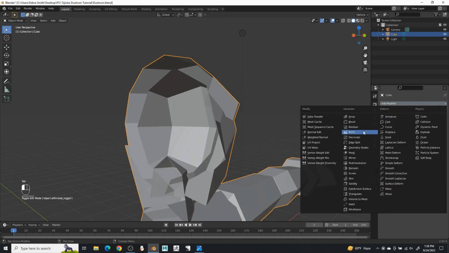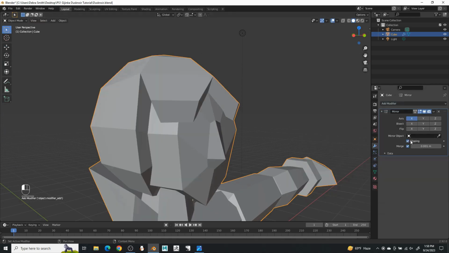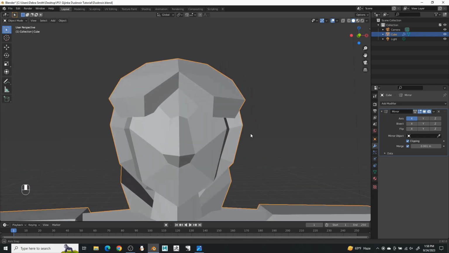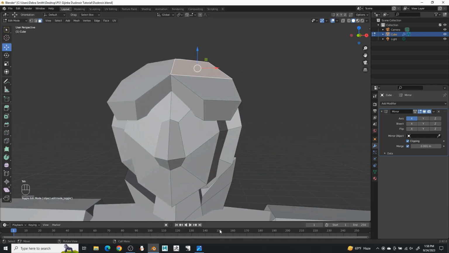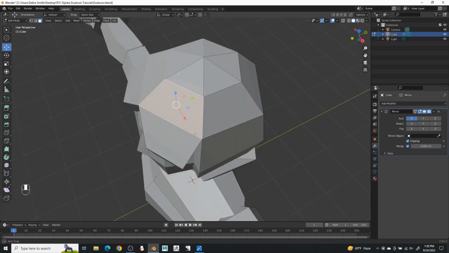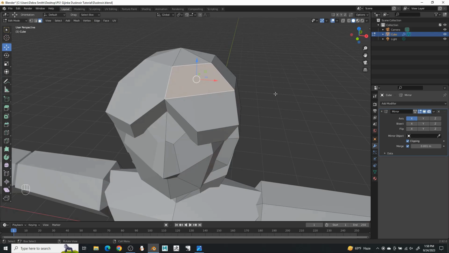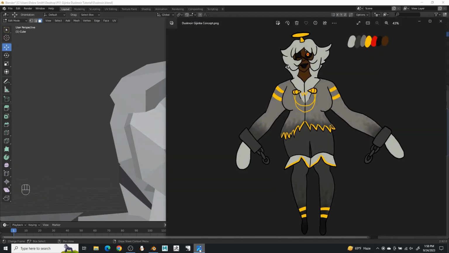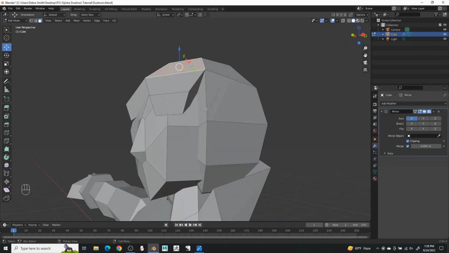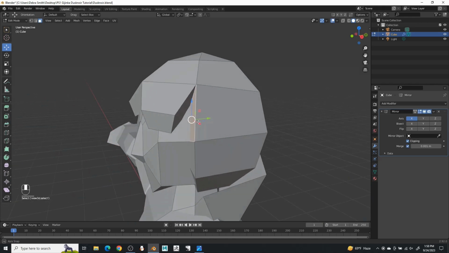So exit out of edit mode. Then we can turn mirroring back on. Yeah, I don't know how to extrude it without it doing that, so I just turn off mirror mode to do that. Okay, so now let's add another part to our bangs.